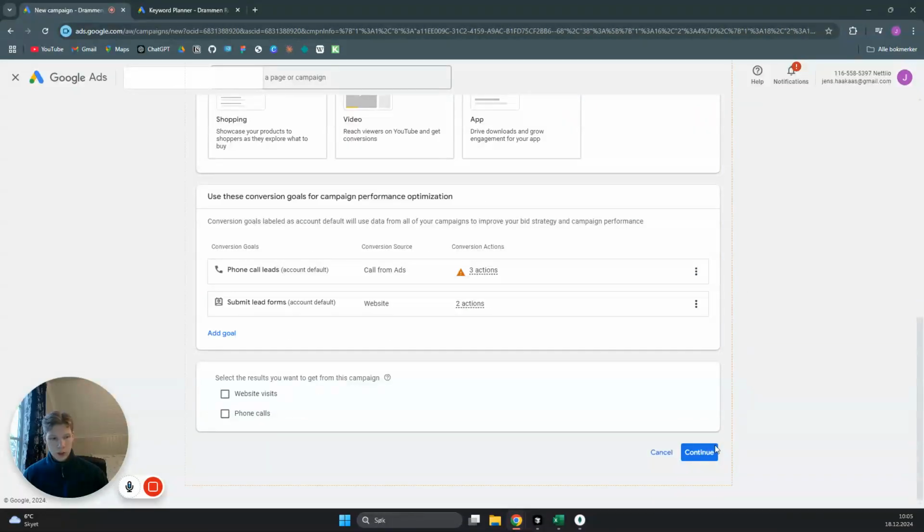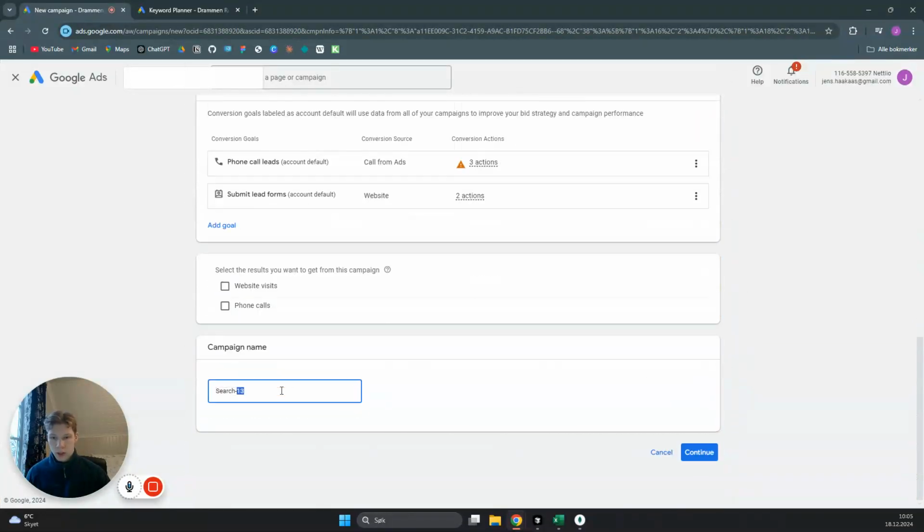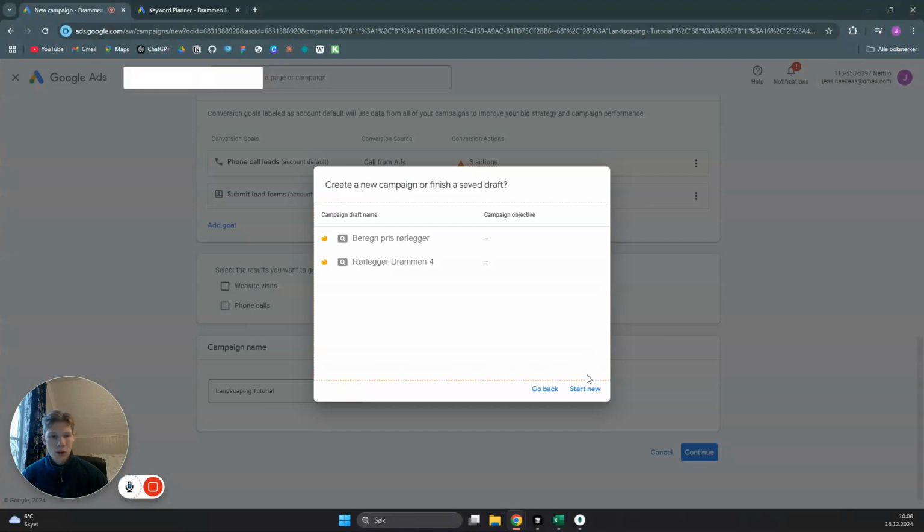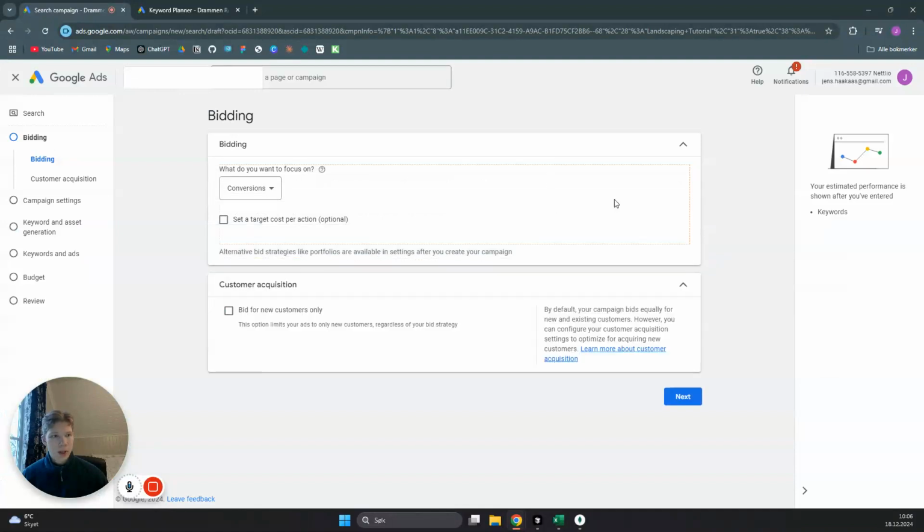Continuing on, we can call this campaign just landscaping tutorial. Though it is for all local businesses, you can just switch out the names for landscapers and the keywords, etc., for other types of local businesses.